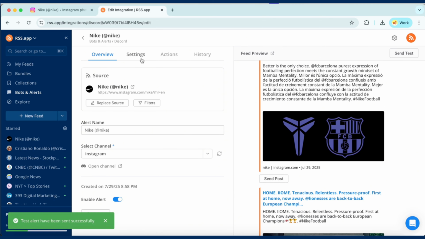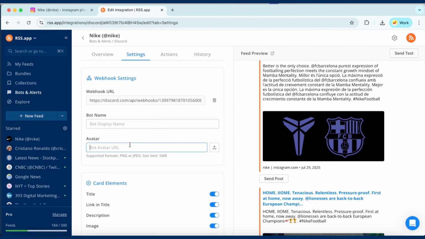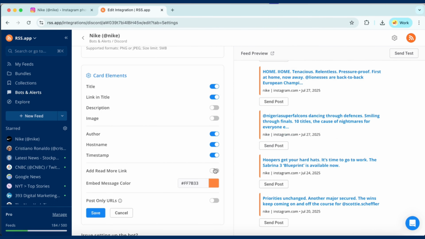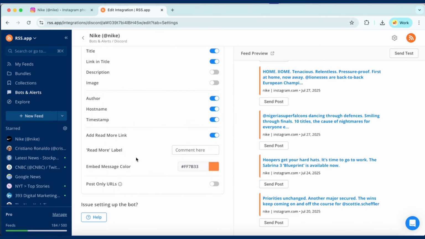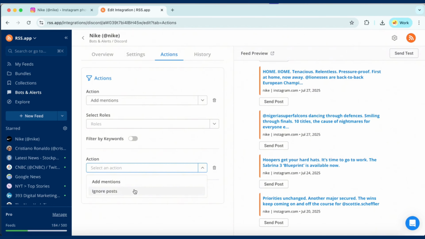In the Settings tab, you can change the bot's name and avatar to match your server's vibe, or customize what gets posted: title, image, URL, or a custom button like Comment Here. In the Actions tab, you can tag specific roles in every post, or when specific keywords are mentioned, or ignore posts that contain certain phrases.